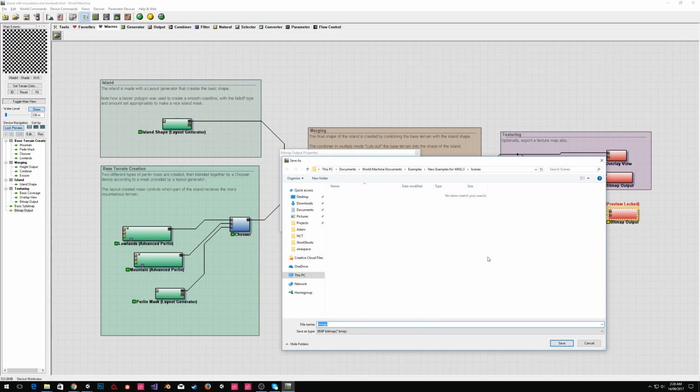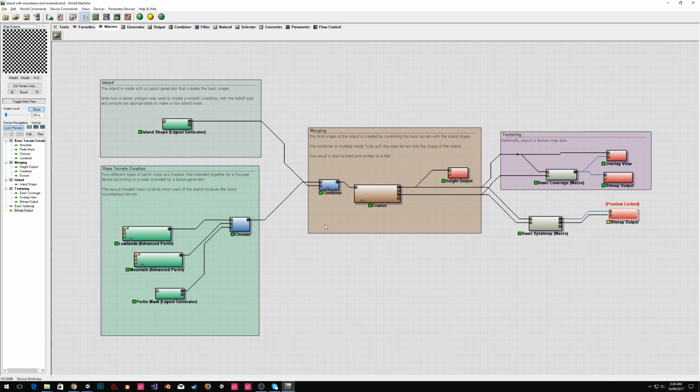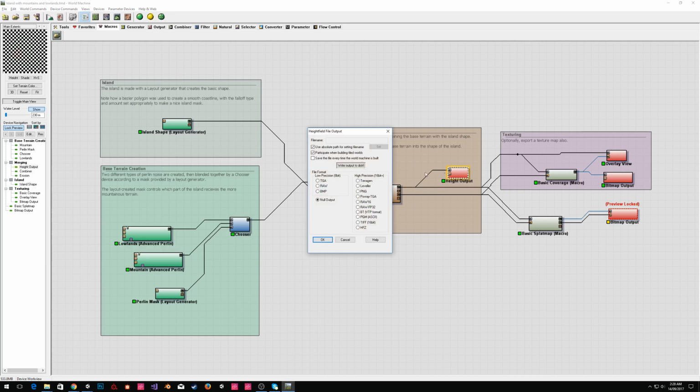I'll just export this out to here. Start the talk, and I'll just write the output. And I'll write this height map out here as well. And then when you export from World Machine, you want to use RAW 16. That's the format you want to play with, and that's 16-bit precision files.